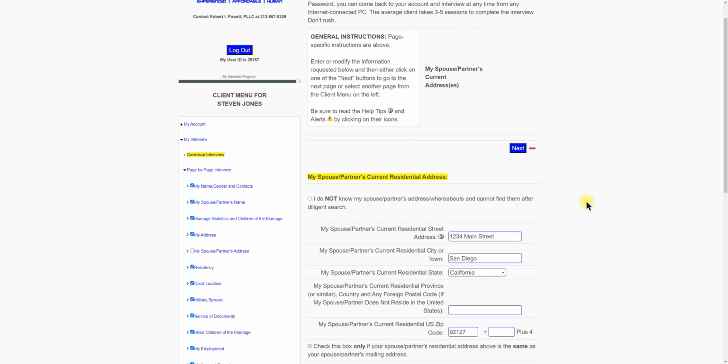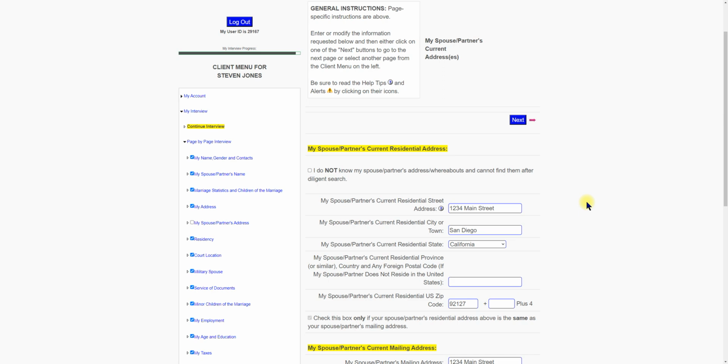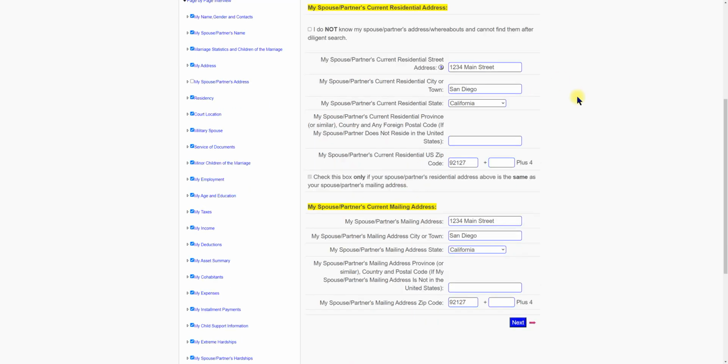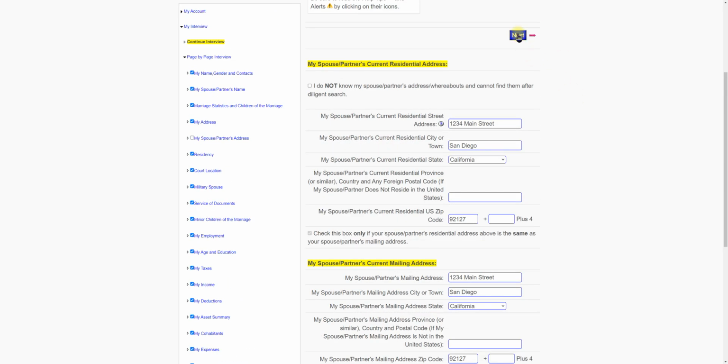I can now do one of two things to move away from this page, and this sort of illustrates the two ways that your client can navigate through this interview. I can either click Next, one of the two Next buttons. There's one top and one bottom on each interview page. When you click the Next button, it checks to make sure that the page has been completed.